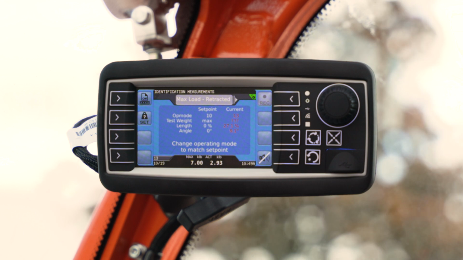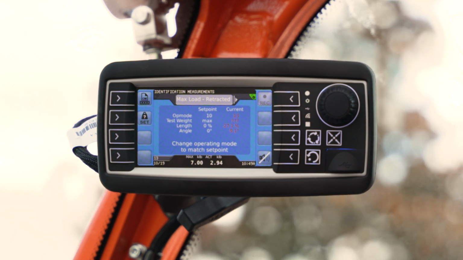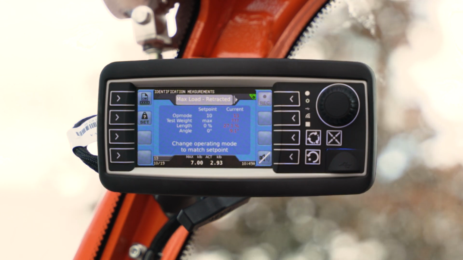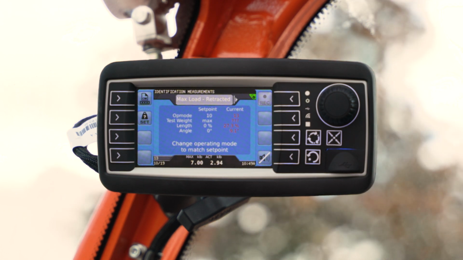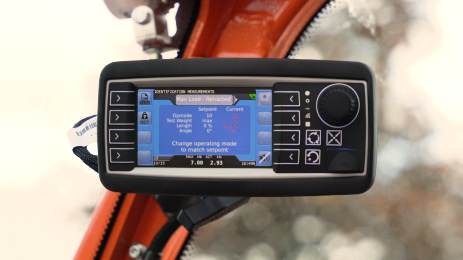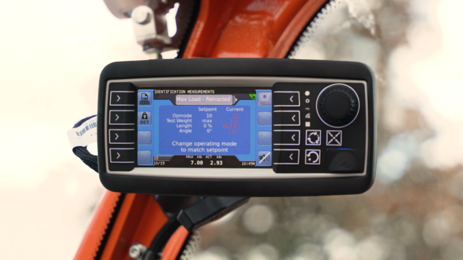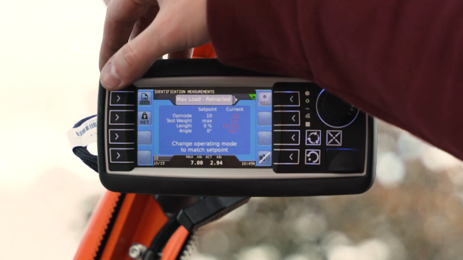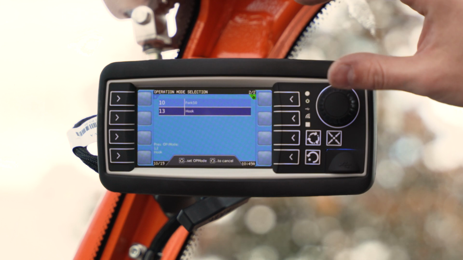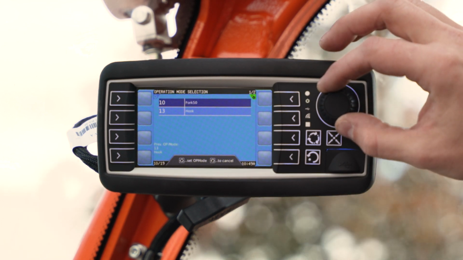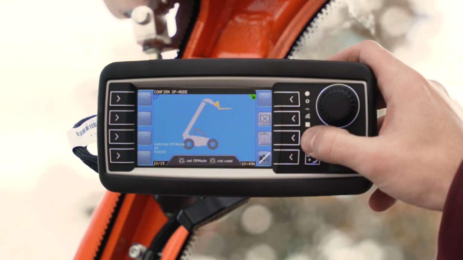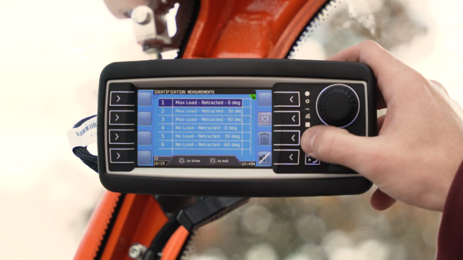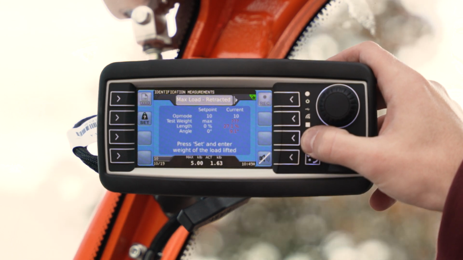If a value in the current column is red, follow the steps at the bottom of the screen so that it matches the set point. In our example, set point requires operating mode 10. The current value displays 13 in red because the value has not been corrected. If the value is not correct, press the operating mode key and select the option that matches the number in the set point for the measurement you are working on.